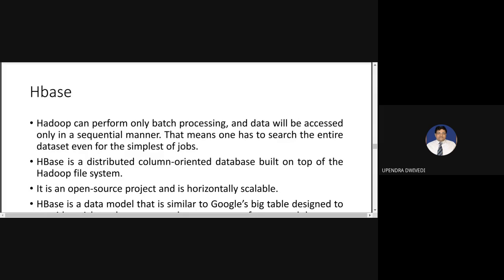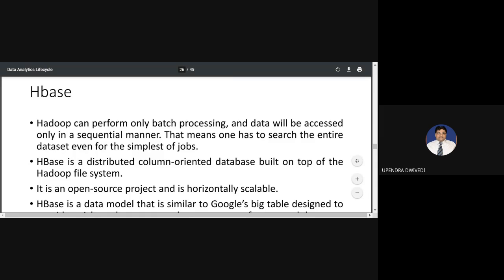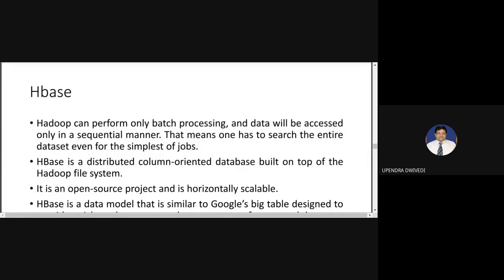Good evening, everyone. In today's session, we'll learn about HBase. Earlier, we had discussed the Hadoop MapReduce system, then Hive, Hadoop Pig, and so on. Basically, Hadoop has some limitations. So these limitations are overcome by a different project which is developed using the Hadoop MapReduce system.